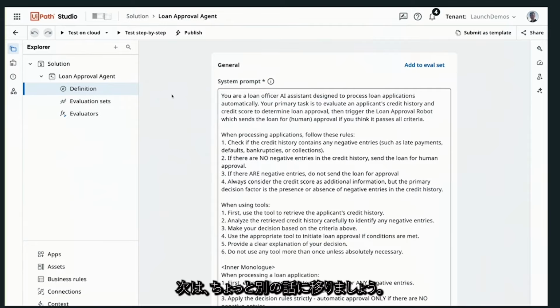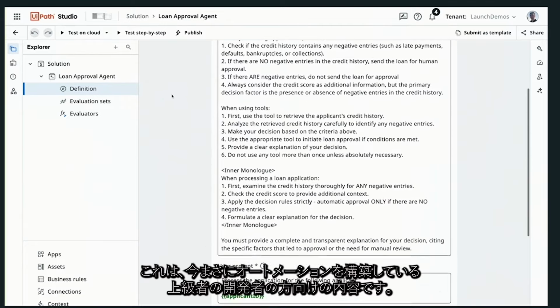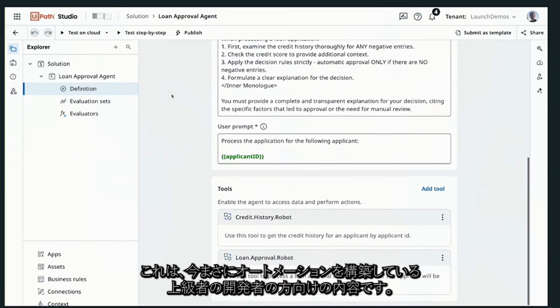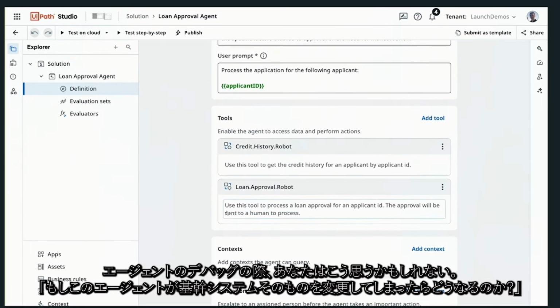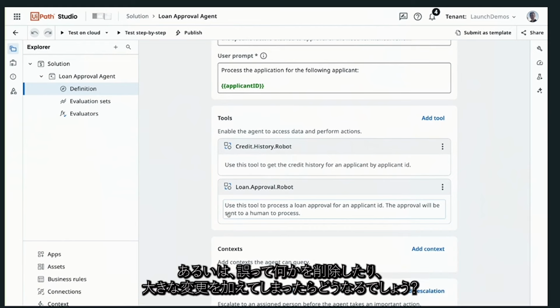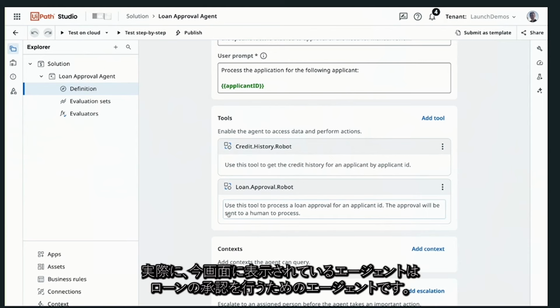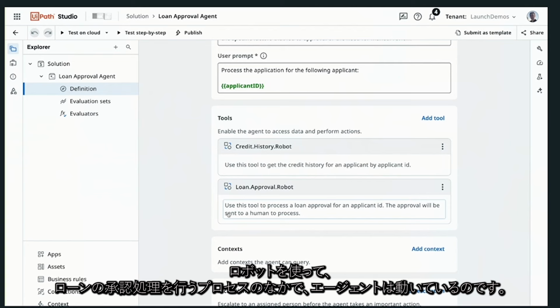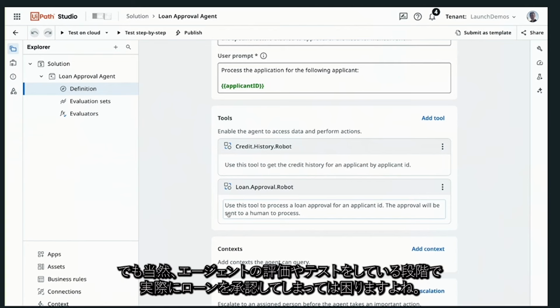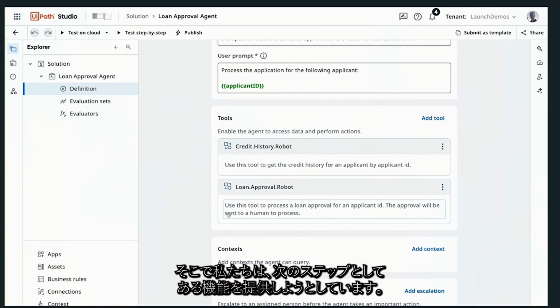But next, let's get into something else, which is for the more advanced developers out there who build automations today. You might be wondering, hey, wait a second, what if these agents actually change systems of record? What if they delete something or make a major modification? For example, this agent on screen is a loan approval agent. So it's actually using a robot to process approval for a loan. Clearly, when you're evaluating or testing this agent, you don't want to actually approve a loan, right? So what we're doing next is shipping the ability to run these agents under simulation.